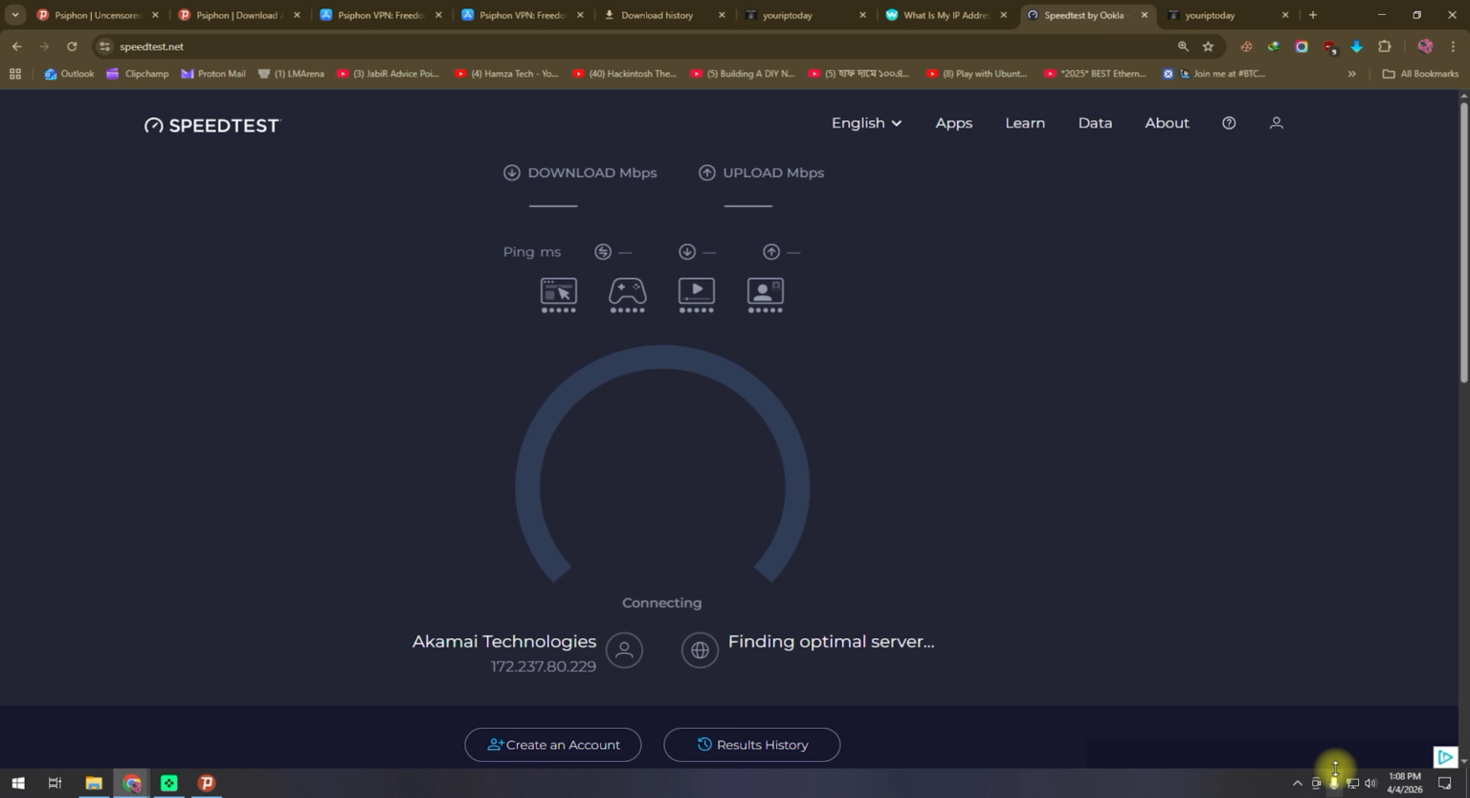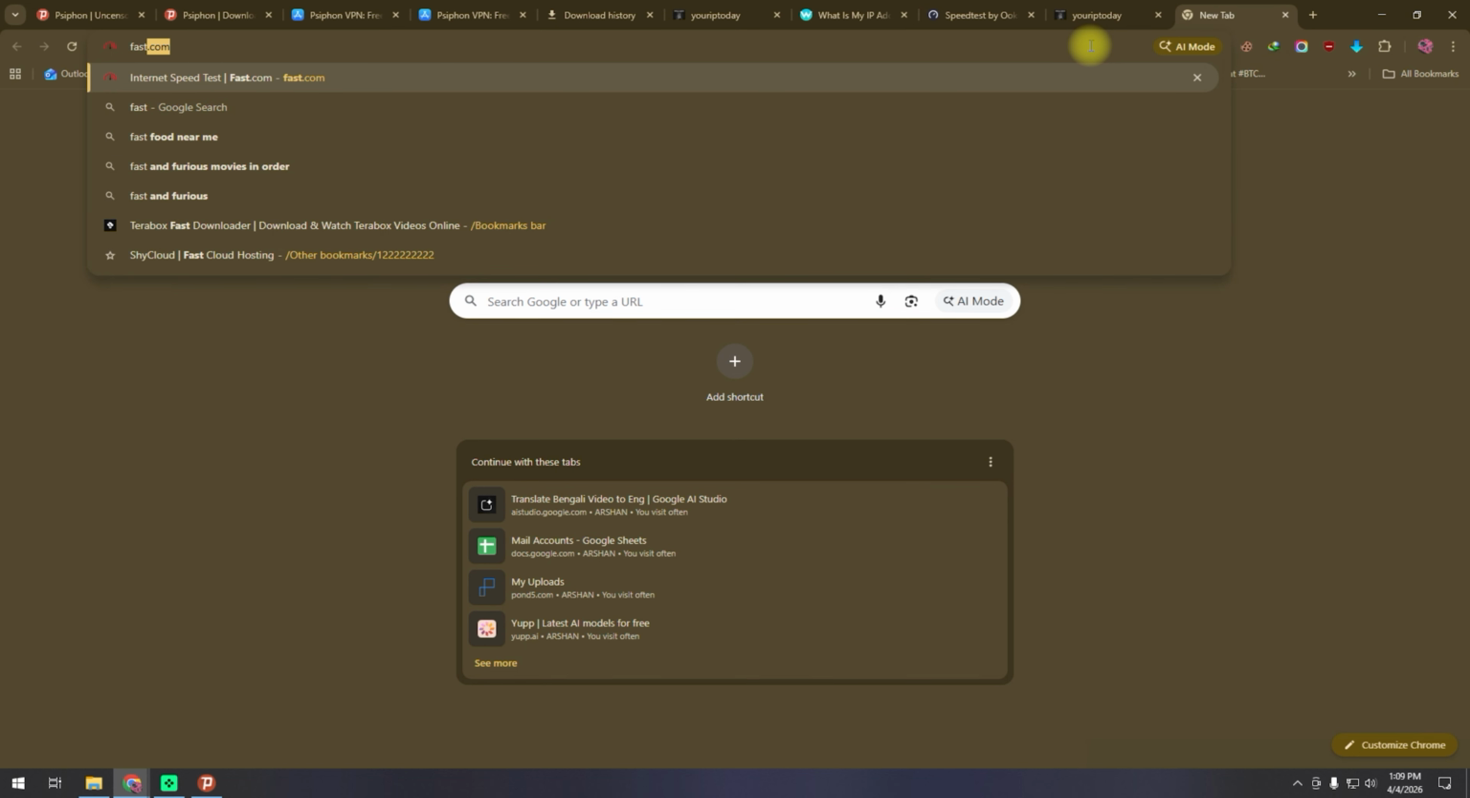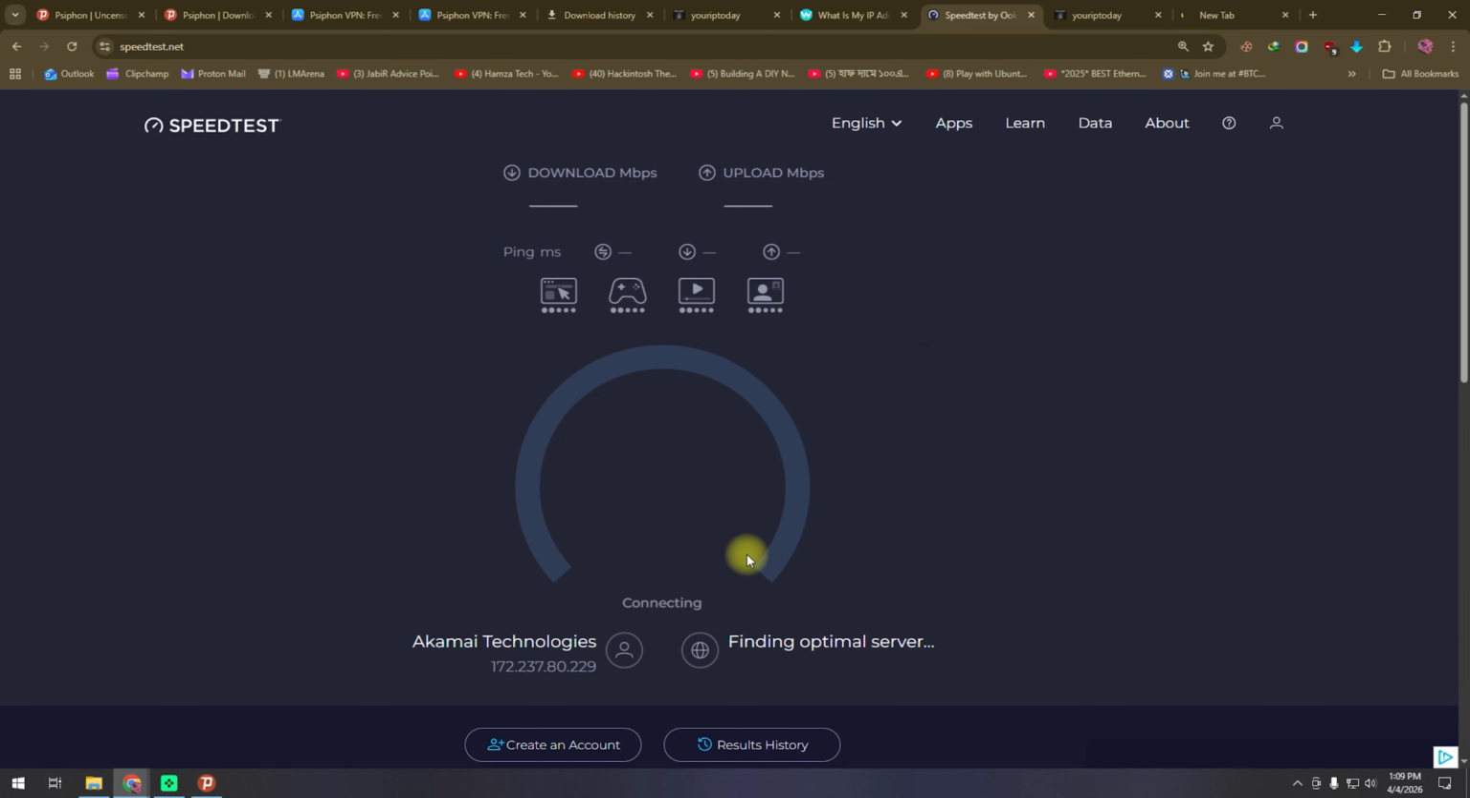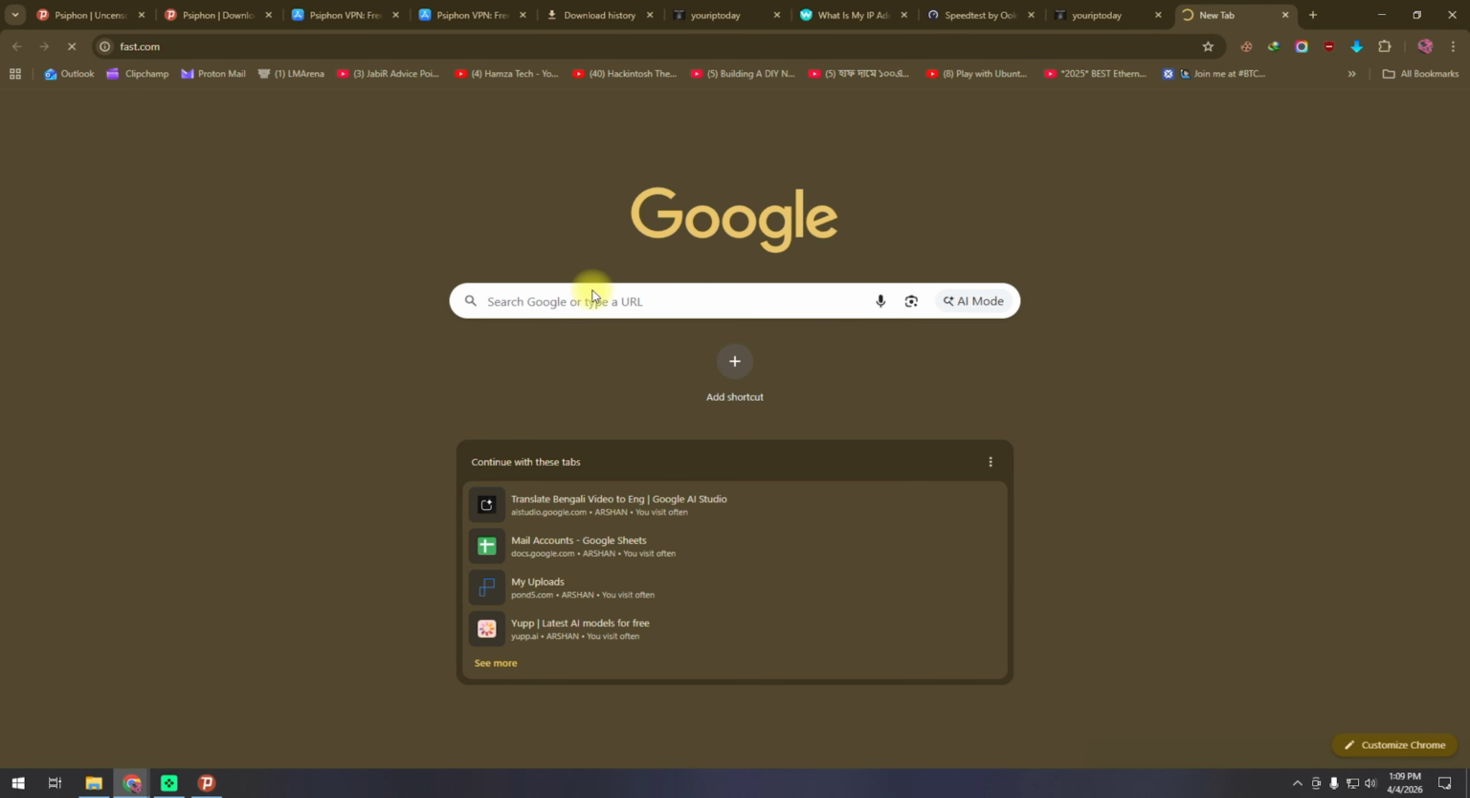So viewers, as you can see, it's stuck on connecting. We aren't getting any further results. It's not moving to the test results. So what we'll do is check it through fast.com, because we are getting almost no results on speedtest.com. We are entering fast.com and we see the loading icon just spinning and spinning, which means the situation isn't great.